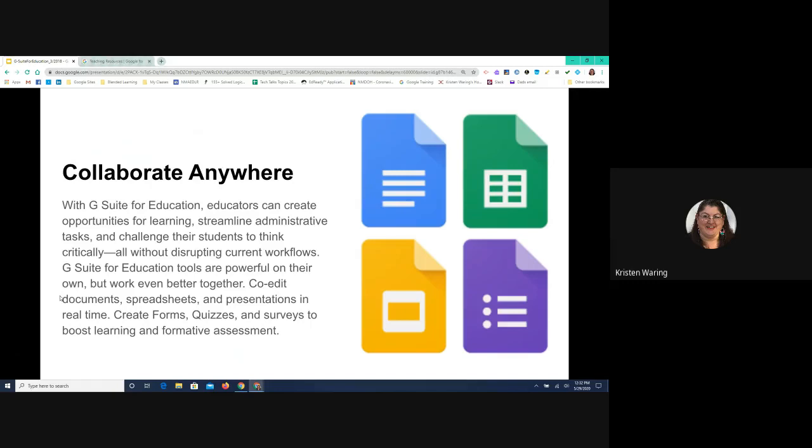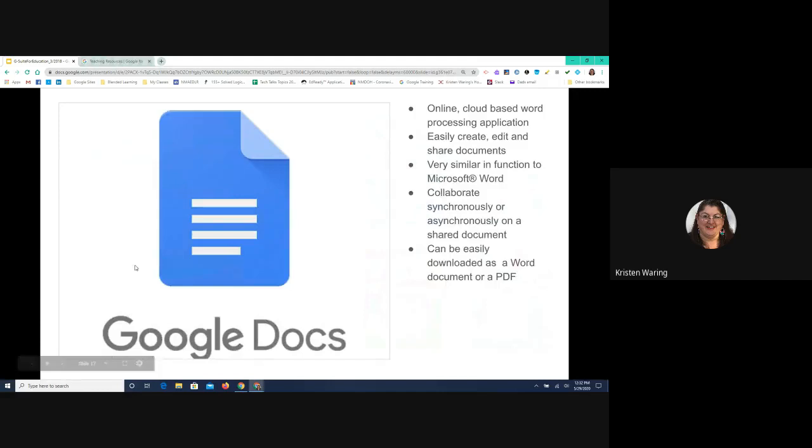So down here in the bottom sentence, you can co-edit documents, spreadsheets, presentations in real time. That means that with the share feature in a Google Doc, you can have two different people working on it at exactly the same time, or you can have an entire class working on that document at the same time, which makes for a really interesting lesson. So let's just look at each one individually here.